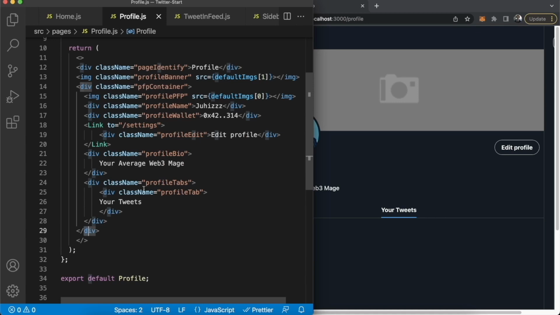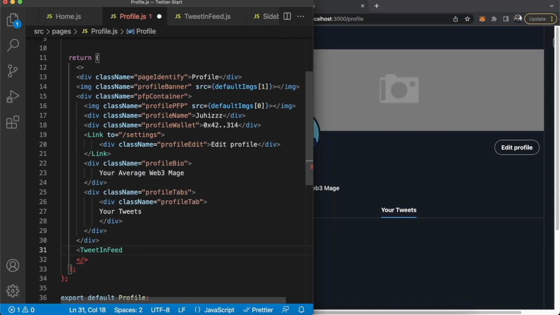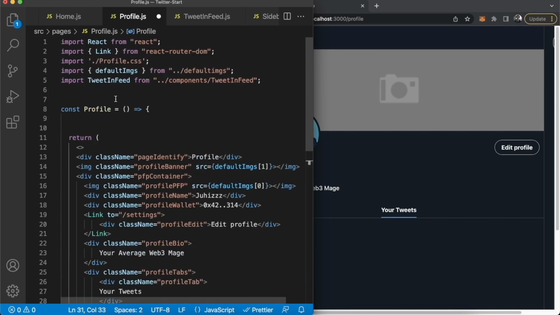Now that we have finished our PFP container, we can add our TweetInFeed, with profile set to true this time. So when we use Moralis to fetch all the tweets, we can only show the user's personal tweets. We just have to make sure that we bring it in. We have brought it in, save that.